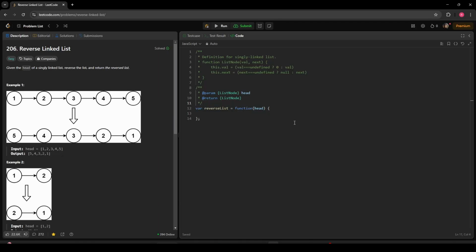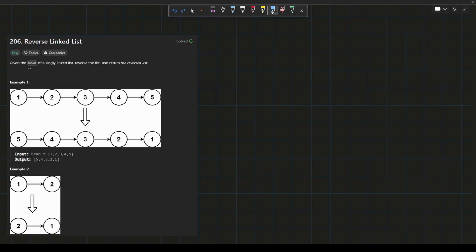Hi everyone. Today we'll see problem number 206, Reverse Linked List. That's an easy LeetCode problem, and a very classical problem asked in interviews. Let's read the problem statement. We are provided with the head of a singly linked list; reverse the list and return the reversed list. Basically, we have to return the head of the reversed linked list.